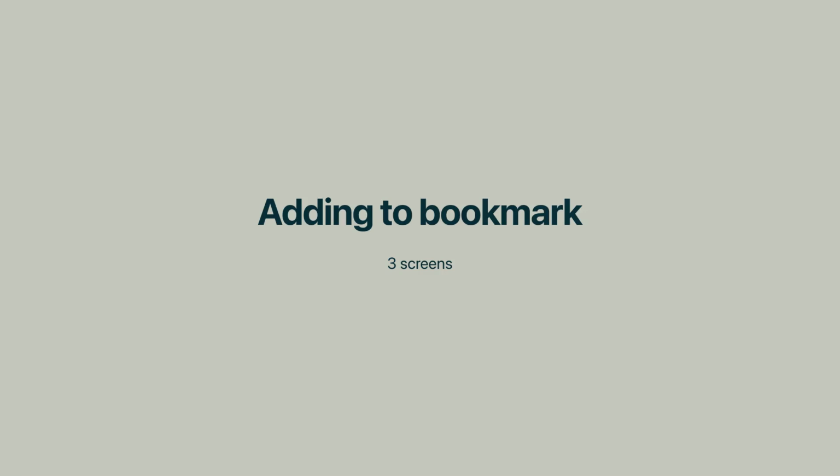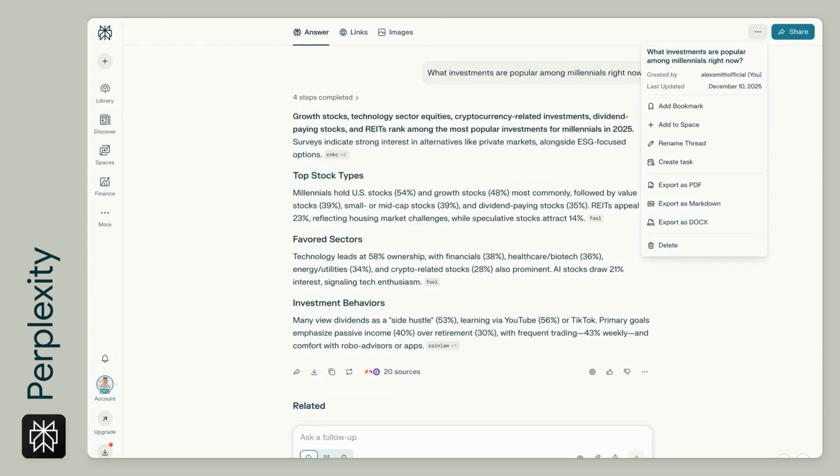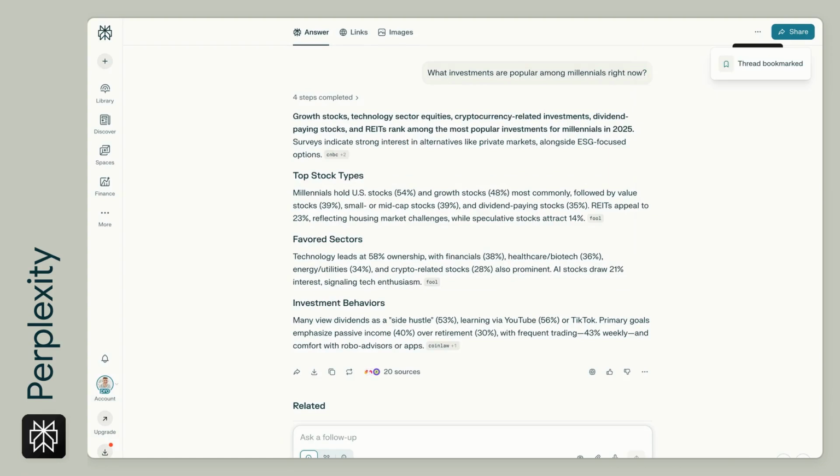Following this, we'll move on to adding to bookmark. Find popular investments, then click More Options. Next, choose Add Bookmark. Finally, your thread is bookmarked, ready for further actions.